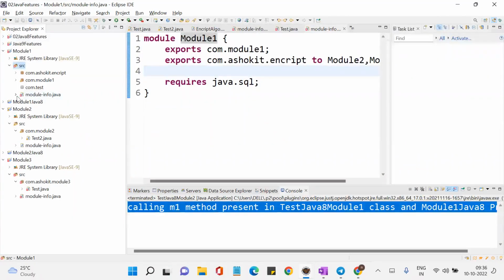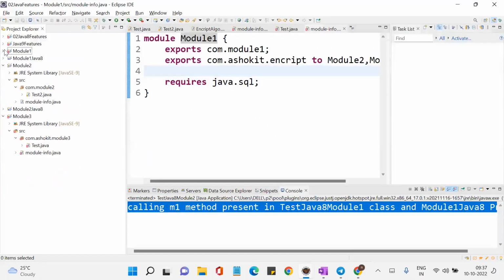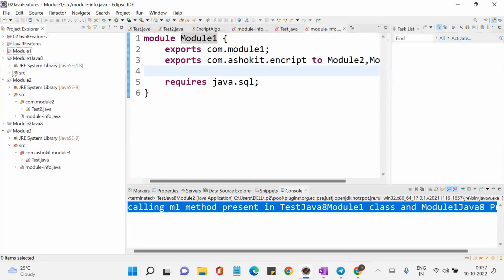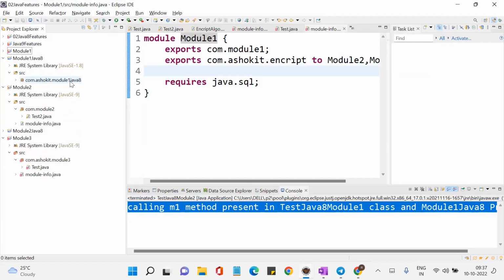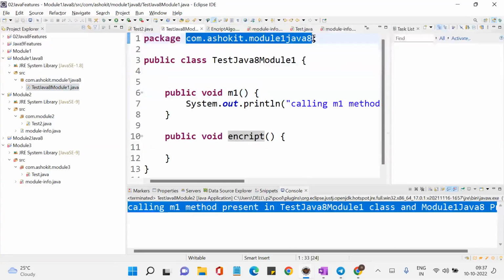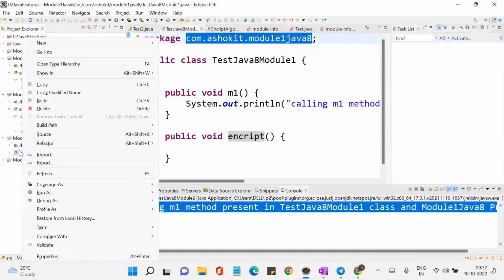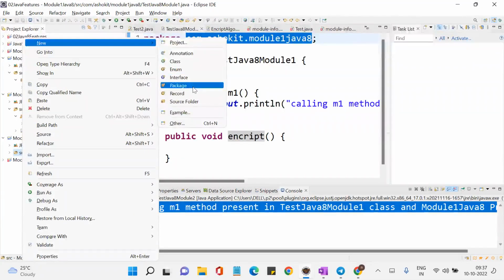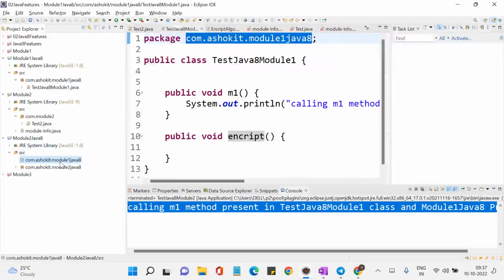whenever you're using Java 8, can two projects have the same package name? So here module 1 Java 8. What is the package name? com.ashokit.java1 module 8. Can I have the same package name in a different project? Yes, it is possible, correct? Now, new package. See here, I have the same package in the module 1 Java 8 project, and in the module 2 Java 8 project I have the same package.